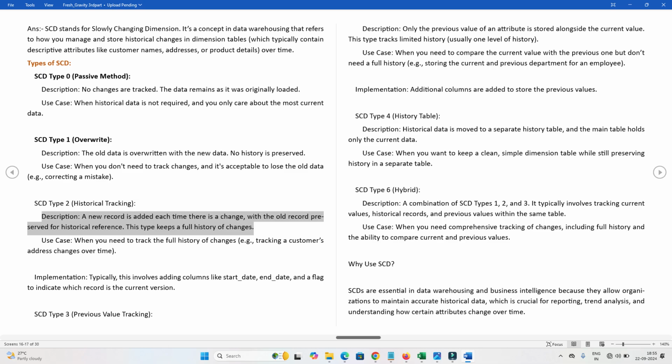Use case: when you need to track the full history of changes, for example, tracking a customer's address change over time. This is SCD2. How will we implement it? Implementation typically involves adding columns like start date, end date, and a flag to indicate that the record is the current version.